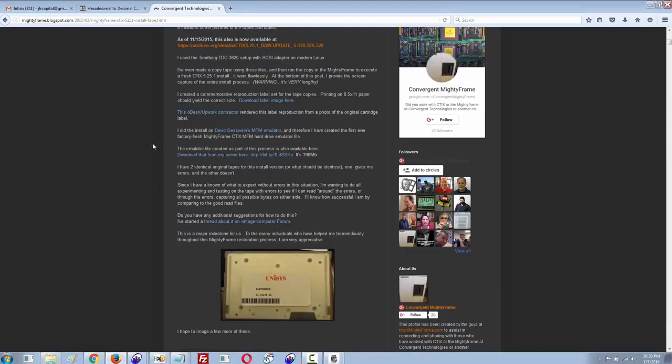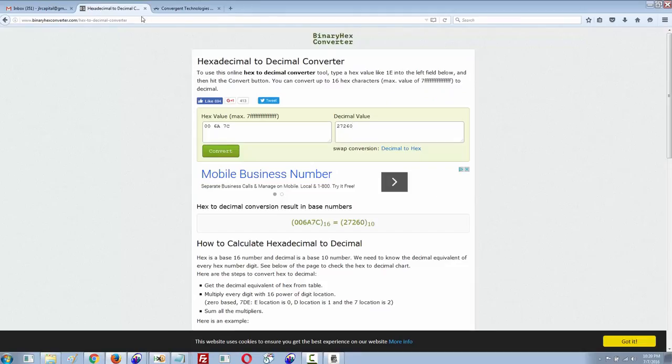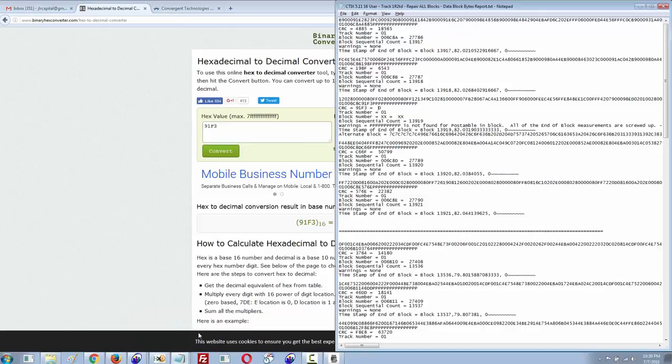So I'm just going to go to a hexadecimal converter here online. They're all over the place. 91F3, click convert. There's the decimal value. Again, that doesn't mean anything except I'm just making my own file complete for my own program.